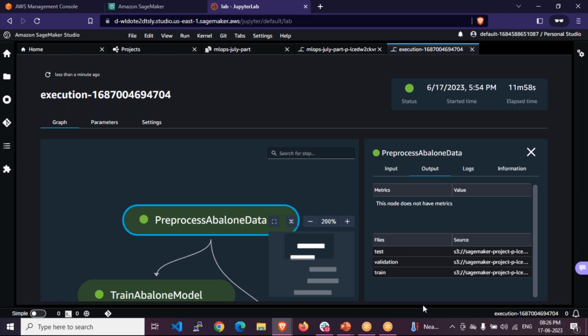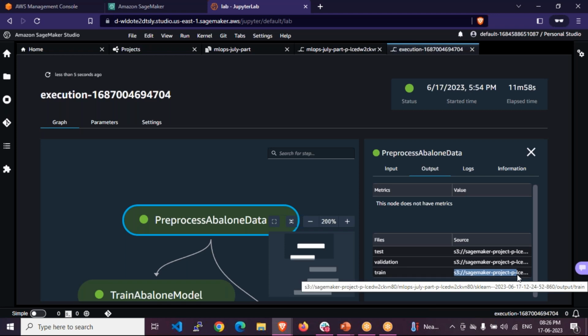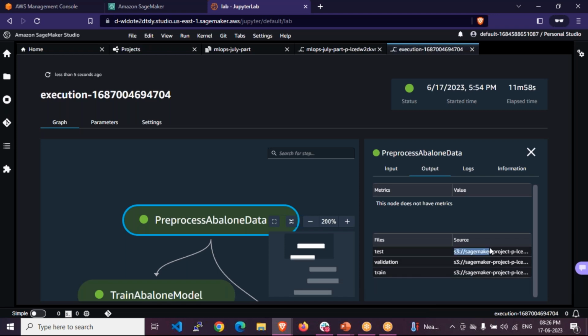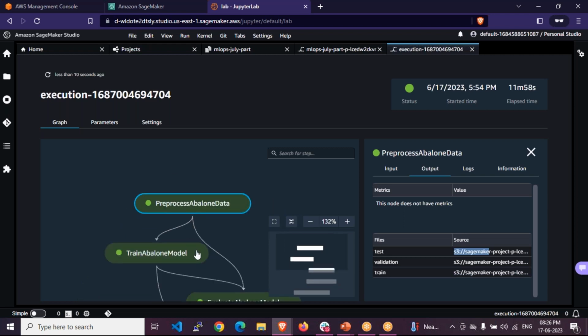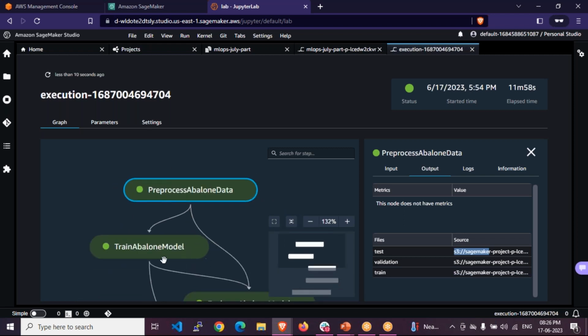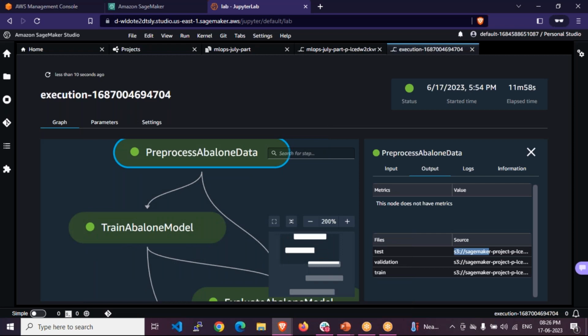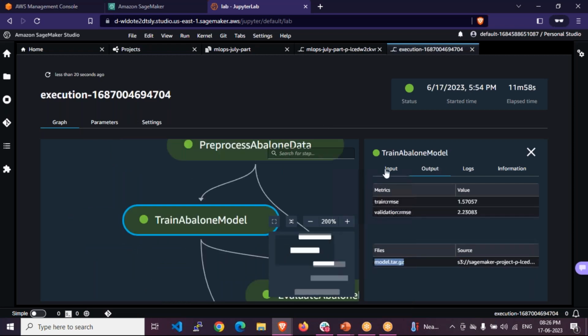And I'm storing this data set as CSV files in my S3 bucket. If you wonder what an S3 bucket is, S3 is a storage platform where we keep all the data. So here I have my training, testing, and validation data stored in my S3 bucket. In the next step, once my data is available, I will go to the training step.